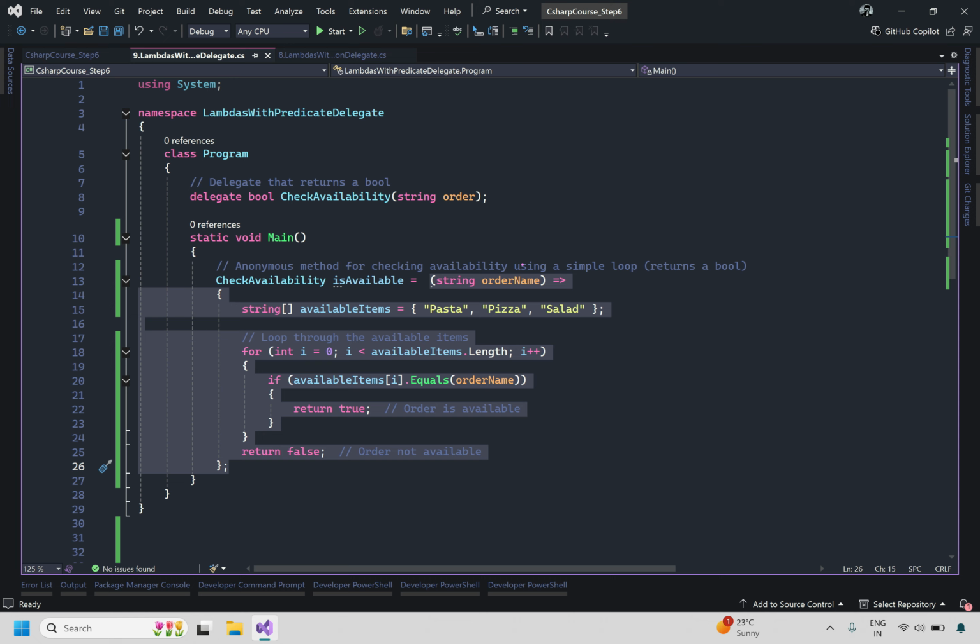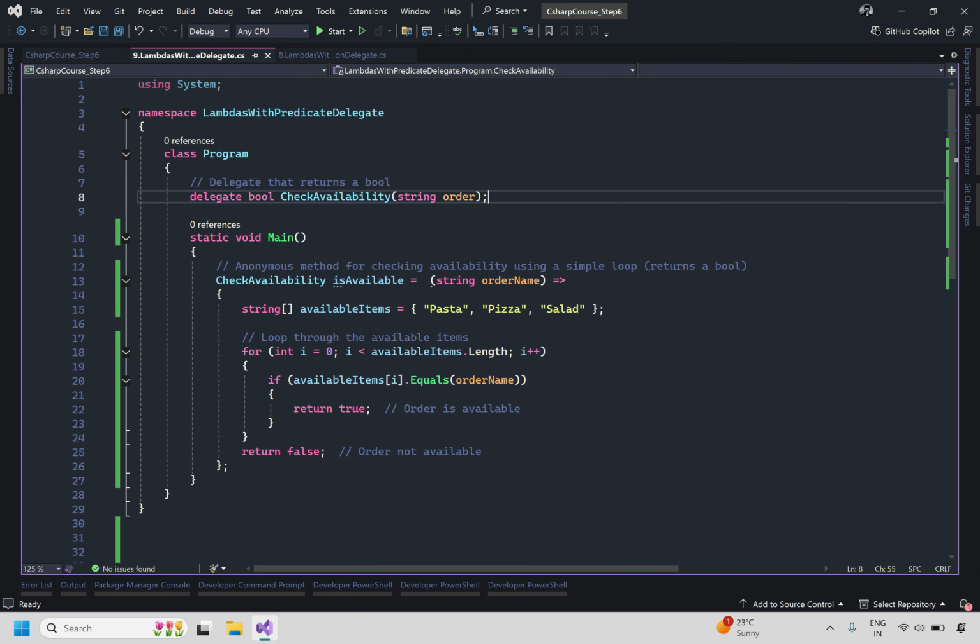Then after that, I have assigned it to my custom delegate, that is CheckAvailability. If you observe, this CheckAvailability takes one input parameter, and it returns one boolean, right? In this case study, I don't want to use my own delegate, CheckAvailability. I want to use the predicate.